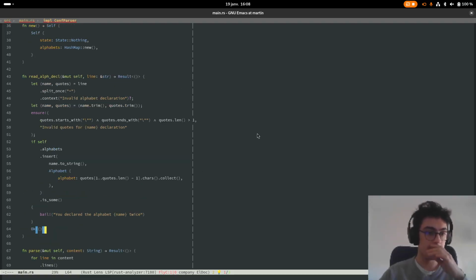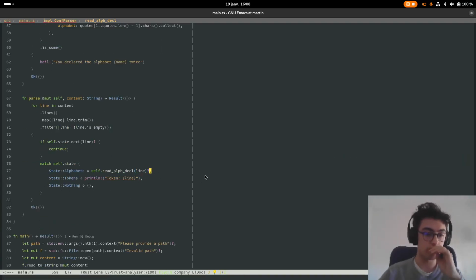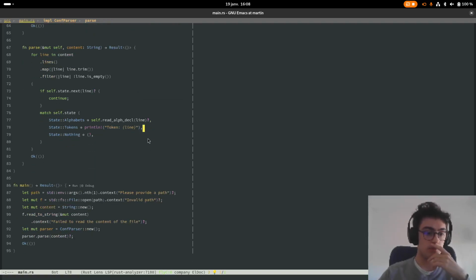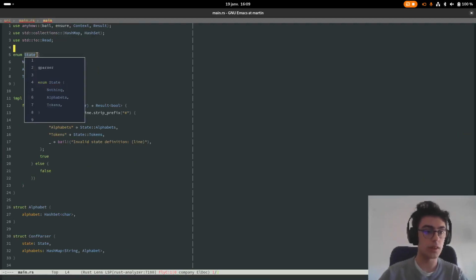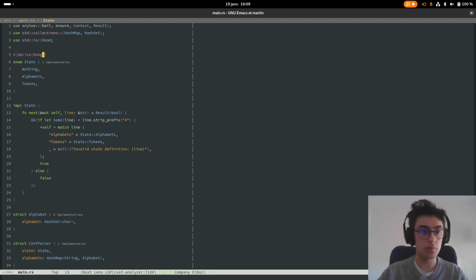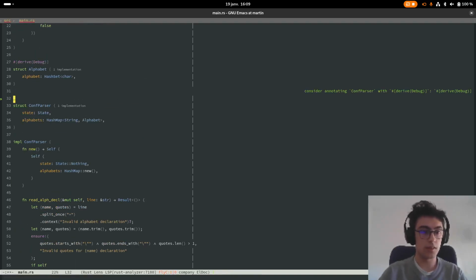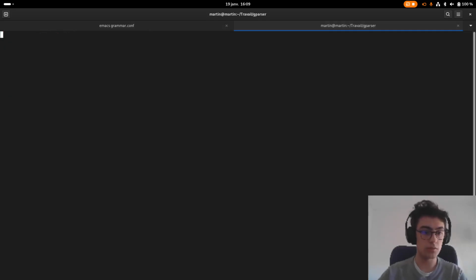Okay, nice. That's cool. Here I have to put a question mark. And let's print the parser just to check that everything is okay. The alphabet part was not really hard. You have to implement Debug, of course. We can handle this. Debug. And yeah, here. And that's it.